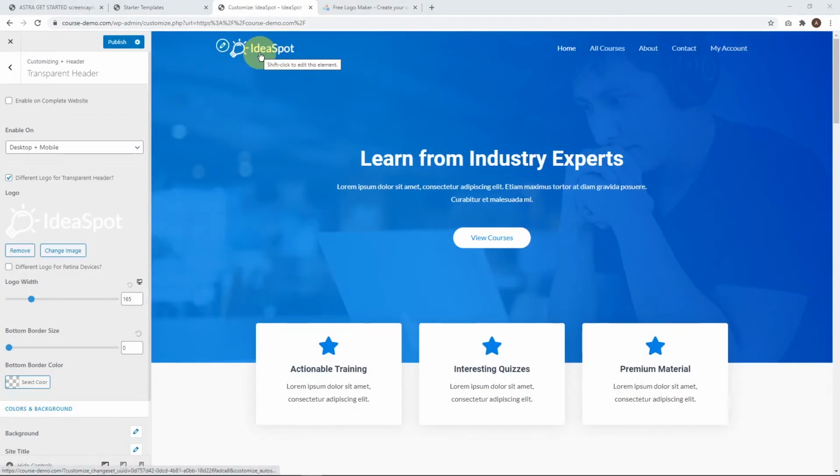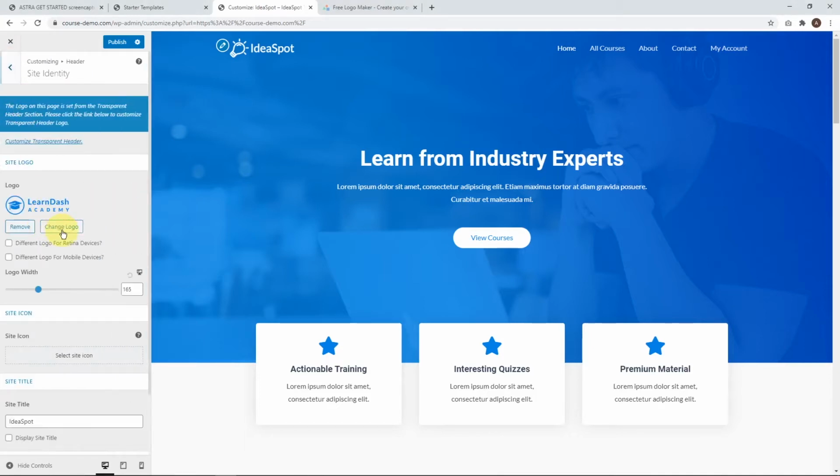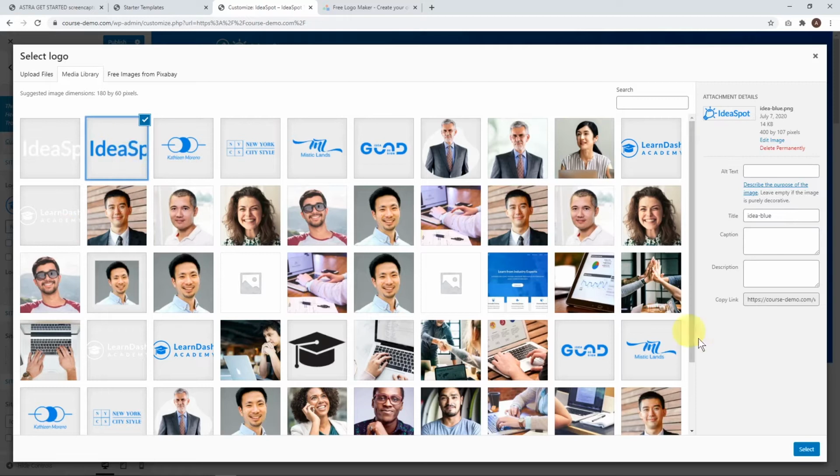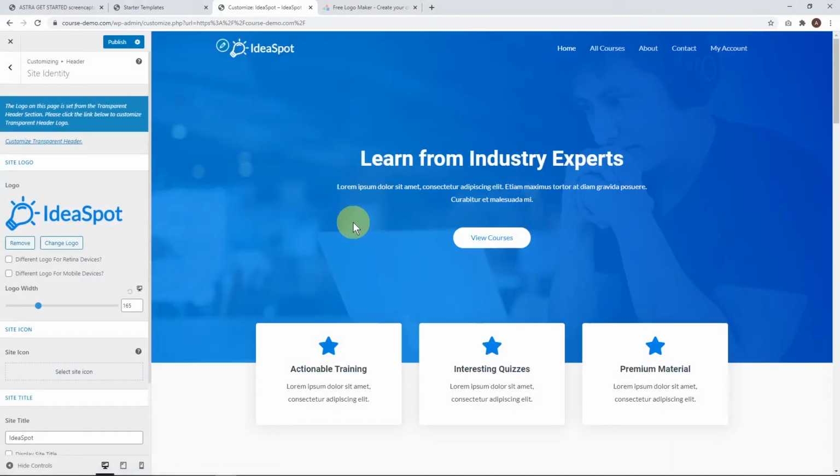That looks pretty good there. And on our regular header, we want to use the blue text. So let's go to Site Identity, and we want to change the LearnDash blue one to our IdeaSpot blue logo. We want to skip the cropping. And so that's all done.